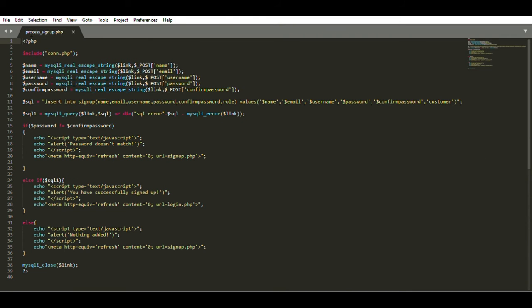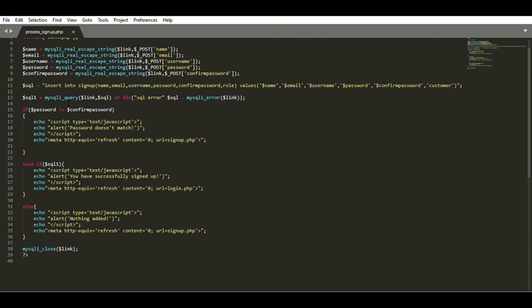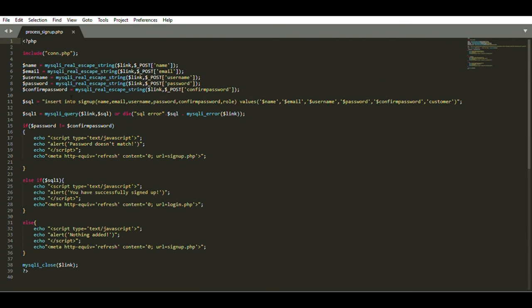So this is process_signup.php, the condition where if the customer has entered the data from the sign up page, it will retrieve name, email, username, password, and confirm password. Inside here we have the query: insert into sign up name, email, username, password, confirm password, and role. The role we already declare as customer.